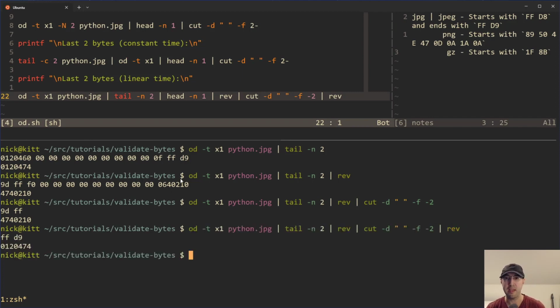So this is wildly inefficient because it's reversing and cutting, reversing, and so on. But in this case, it's such a small string for this stuff that this is not really taking a long time. What's taking a long time is waiting for OD to scan the whole entire file just to pipe it into tail. That's why using tail like this is a lot faster, constant time. Nice. So yeah, that is the use case of using OD.